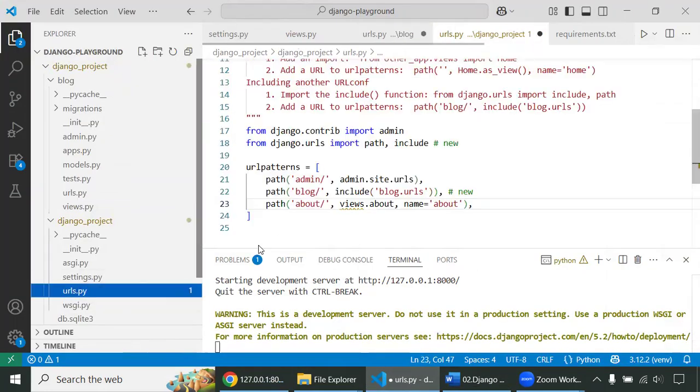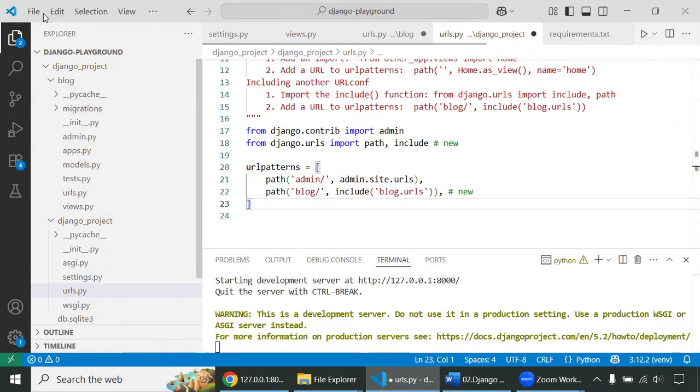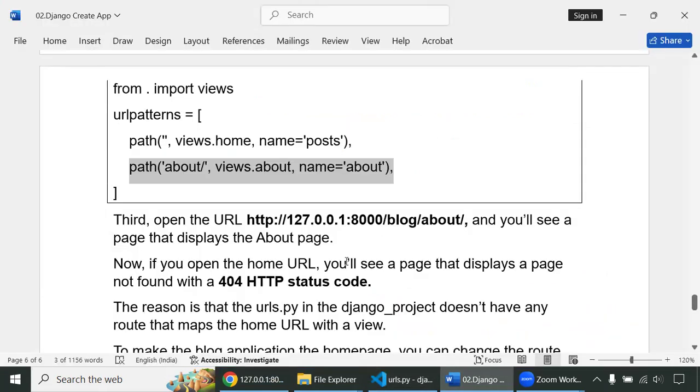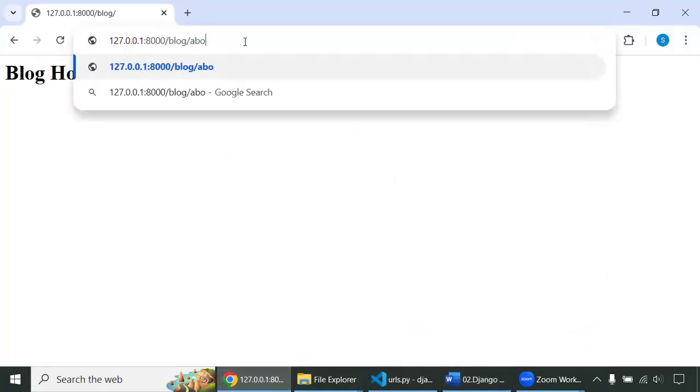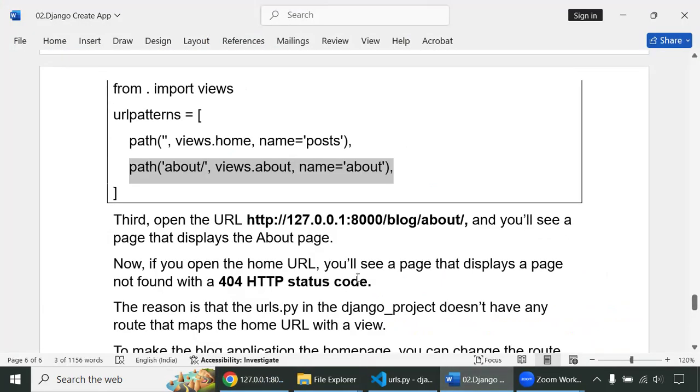This URL I will go. Save this. Now, what is it telling? blog/about. See, this about page is coming. Okay, and you'll see the page displays the about page.